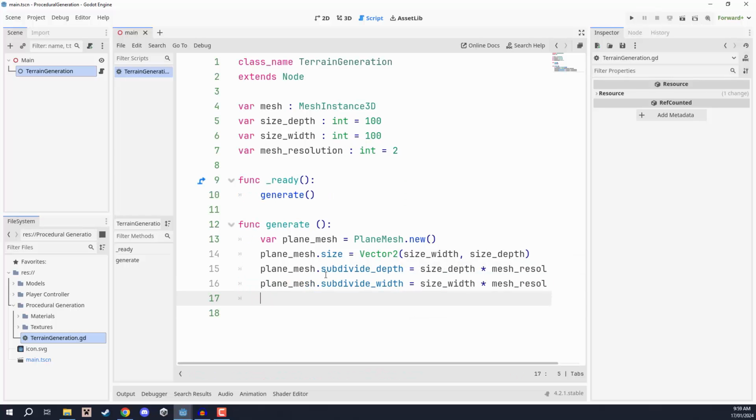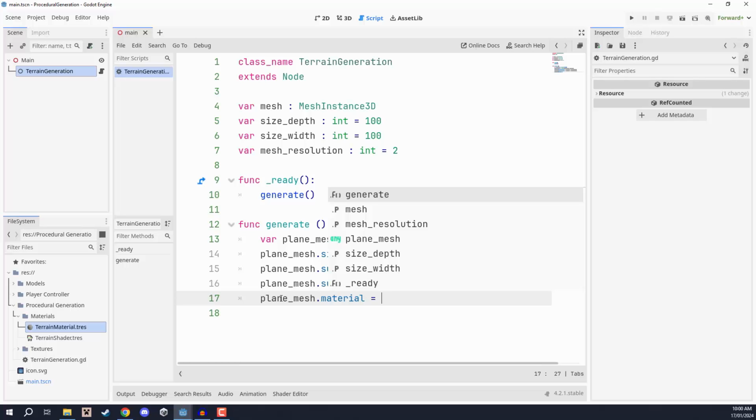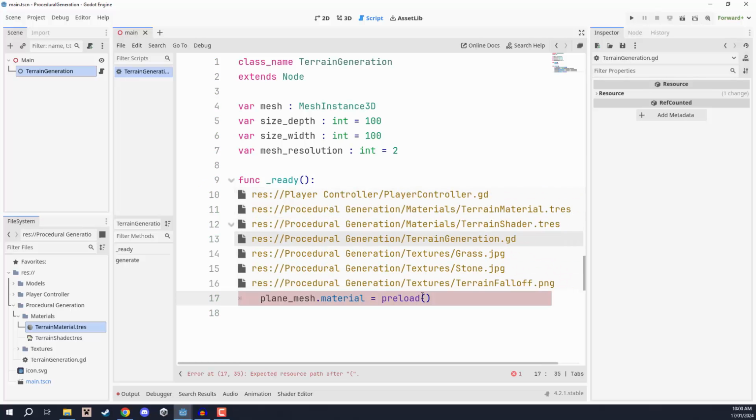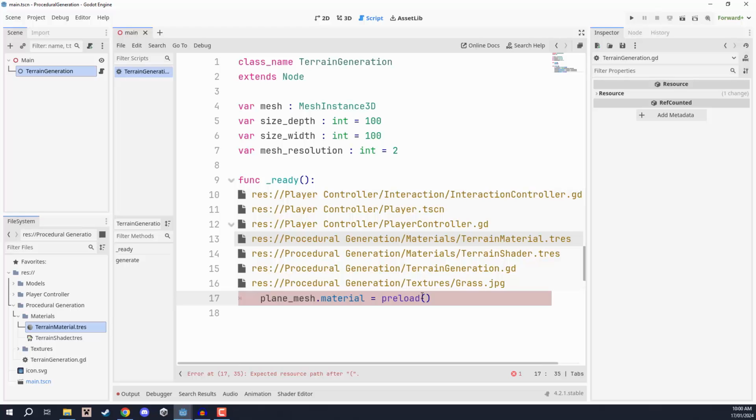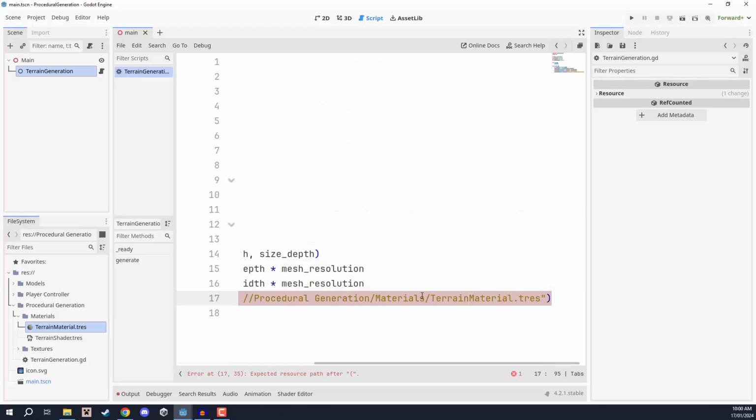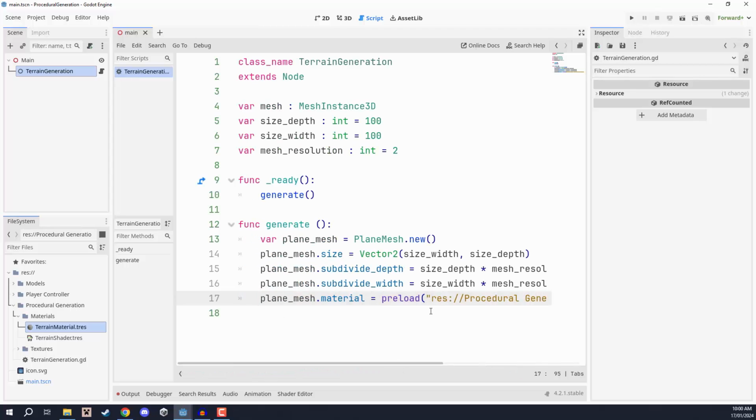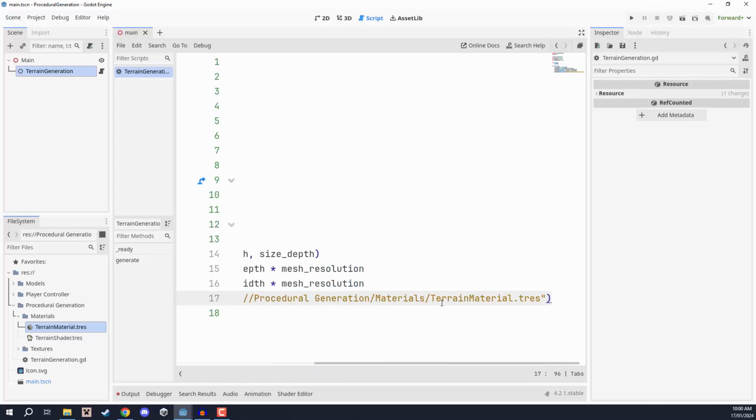Now this here isn't actually our mesh per se, this is more so the data that we are creating, okay? We're giving it the information it needs to then generate the mesh. So the next step is going to be giving it a material, okay? Now if we go down to our procedural generation materials folder, you'll notice we have a terrain material right here, which I've already gone ahead and created, okay? So we're going to assign that by going plane_mesh.material equals preload, and then we just want to go down here and search for that terrain material .tres right there, okay? There we go.